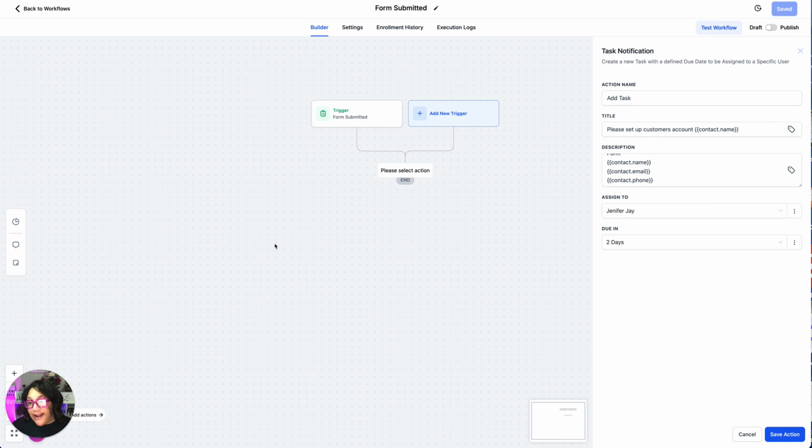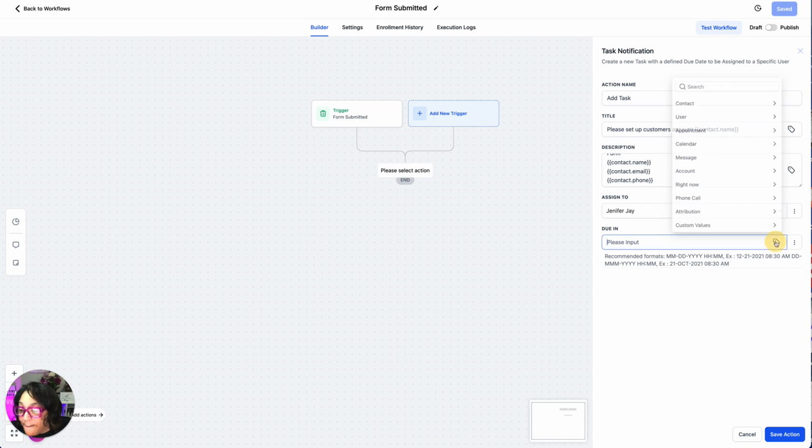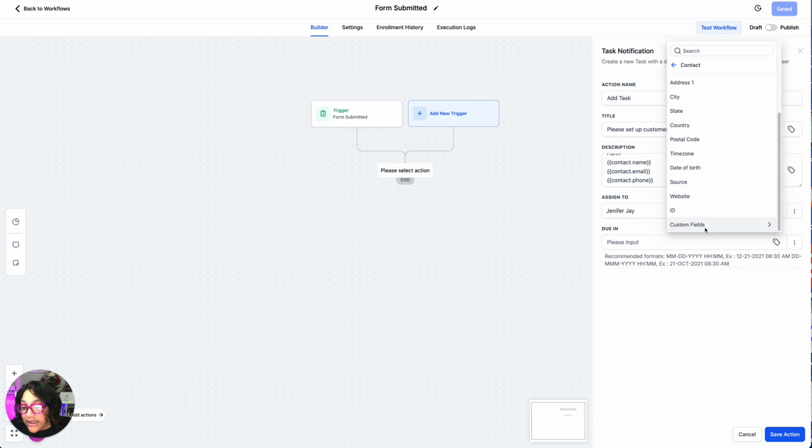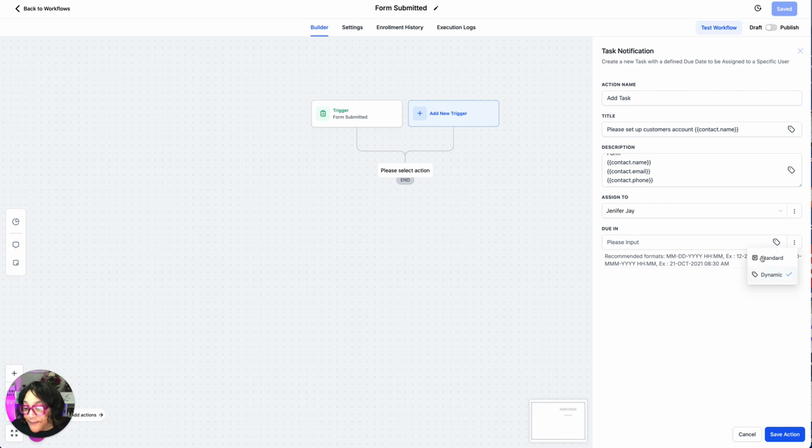Now, let's just say you want it based off of a specific date. You can click the three dots here and change this to dynamic. When you change it to dynamic, you have the option to either input a date or base it off of a field, a custom value field, or you can go to contacts and use a custom field. So you have multiple options here. Let me give you a prime example of where this will be good.